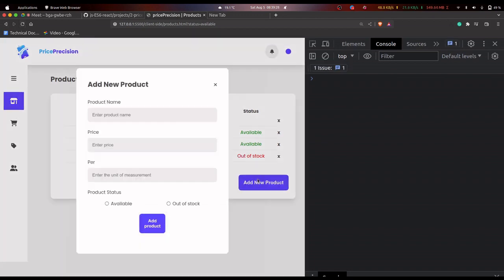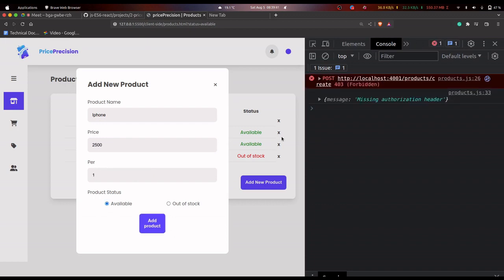So I'm just going to refresh, then pass in my iPhone, $2,500, and the price per one, and then it is available. Let's add products. Oh yeah, I forgot this guy. So yeah, this actually worked. Okay, this actually worked.